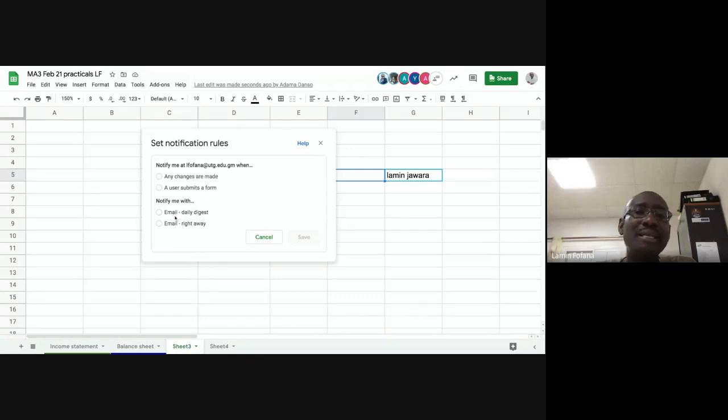How do you do the notification? Notify me with what? Email daily digest. Daily digest means it's going to put all the notifications together and send one email on a daily basis that will state all the various changes that happened during the day. Or you can email me right away, which means once you do it now, an email will be automatically sent to you. Let me activate that quickly. I'll say when any changes are made.